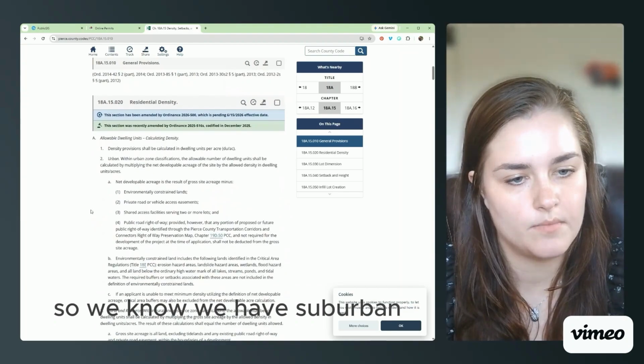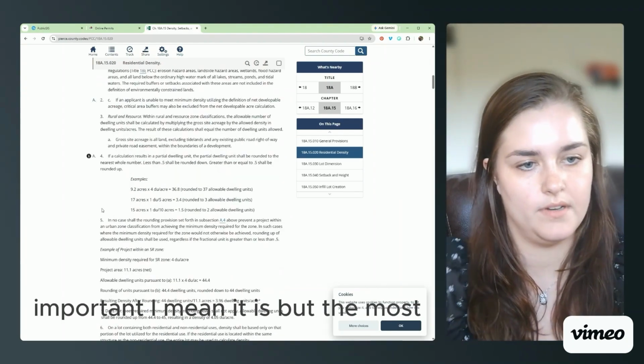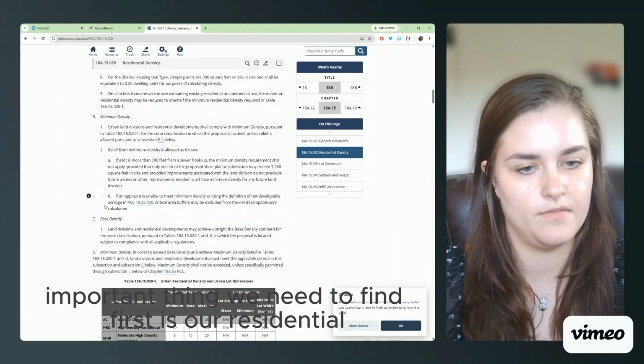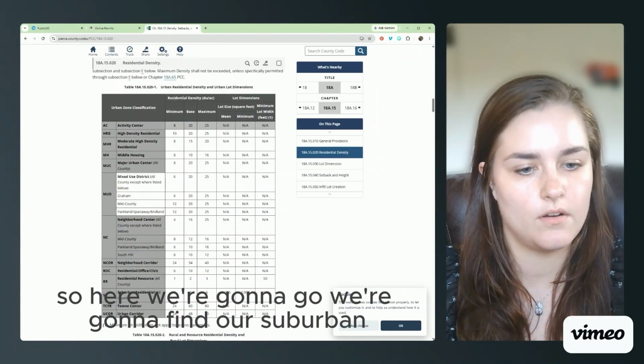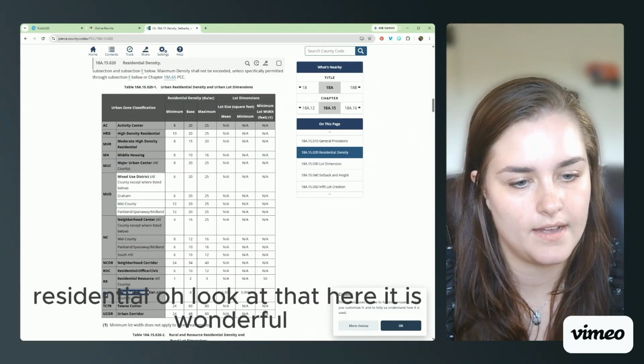So we know we have suburban residential. This stuff is not super important. I mean, it is, but the most important thing we need to find first is our residential density table. So here we're going to find our suburban residential. Oh, look at that. Here it is. Wonderful.